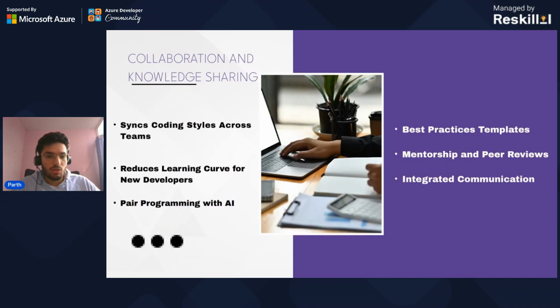So we can move on to collaboration and knowledge sharing. When you're building a project and working in a team, you need to collaborate and share your code base, share your knowledge, share what you're going to build next and all of that stuff. For that, we need a strong collaboration and knowledge infrastructure in an IDE.